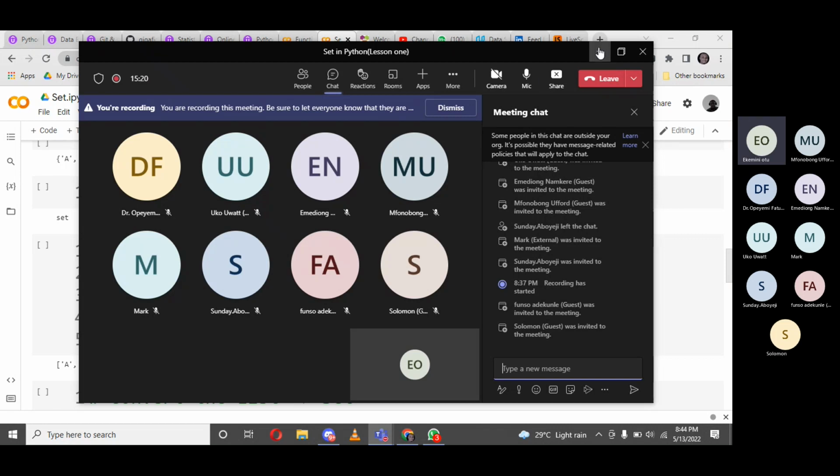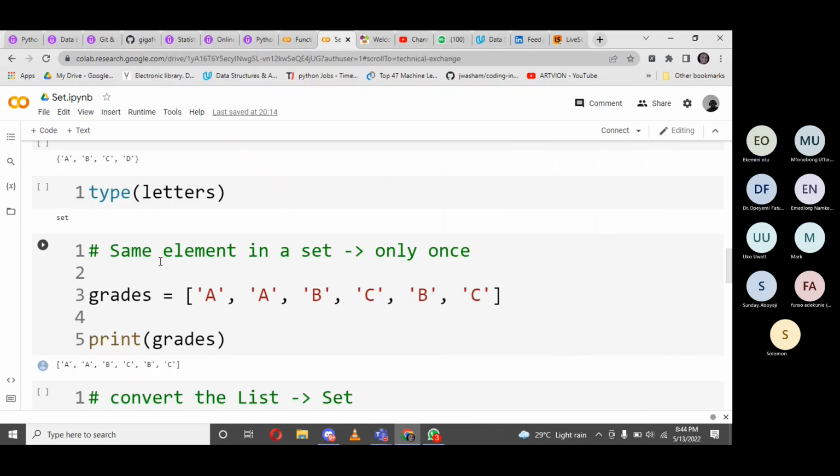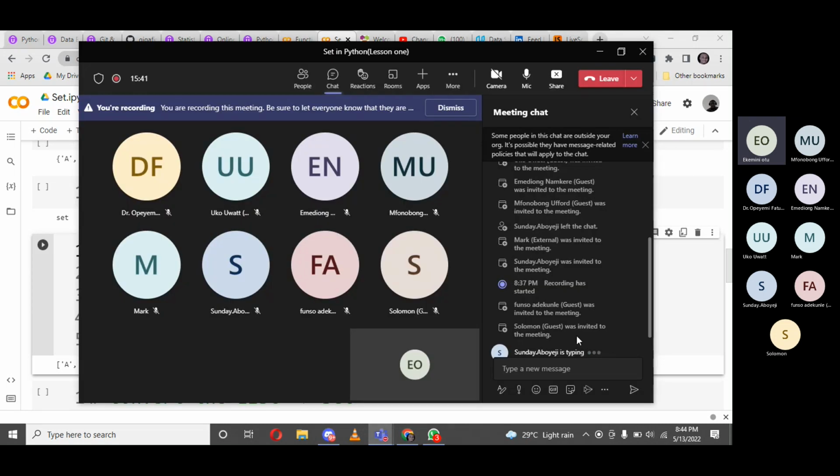For example, in this particular case, we have grade equals A, B, C, B, C. And we print the grades, it gives us a list. So how can we convert that particular grade? We can put it in a variable, convert it to a set. How can we do that? Who wants to try out something?